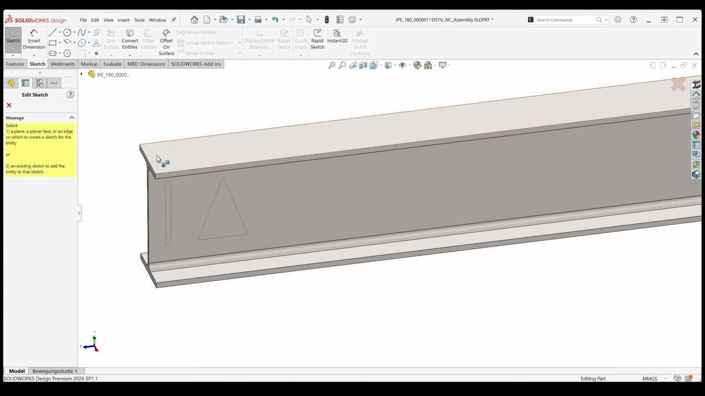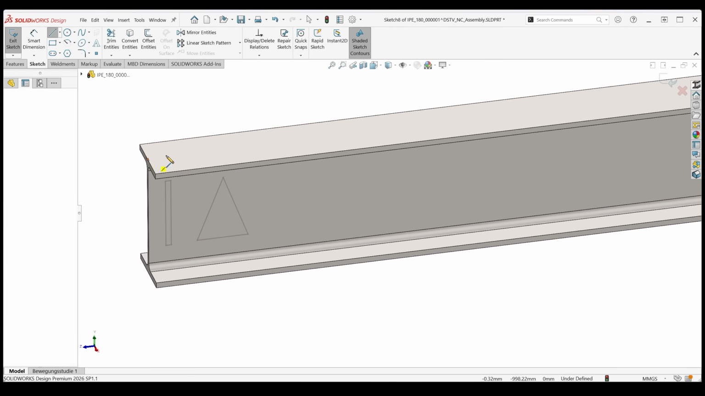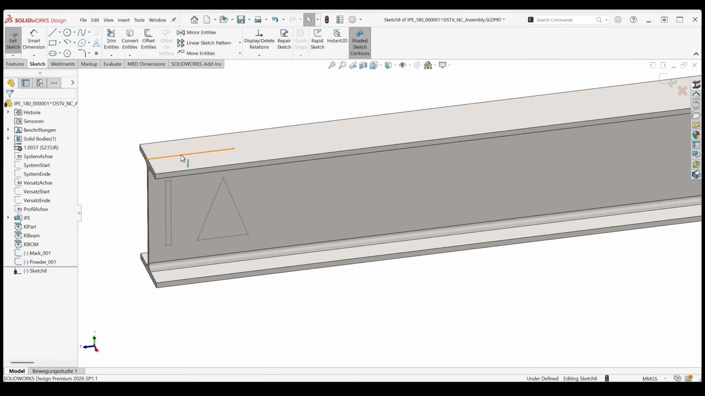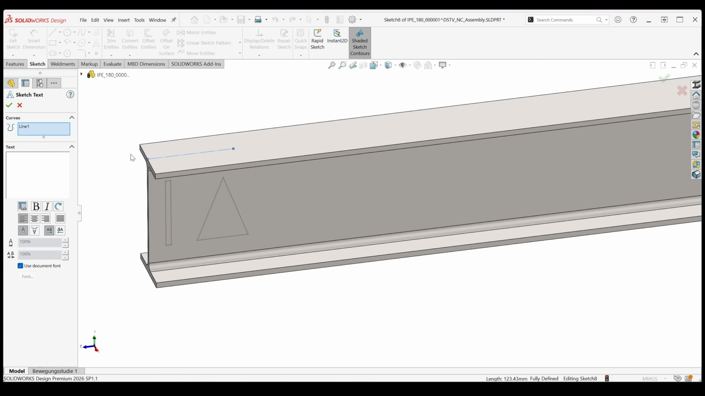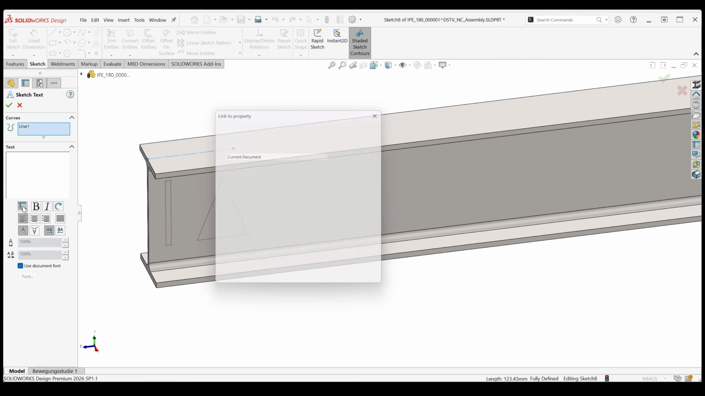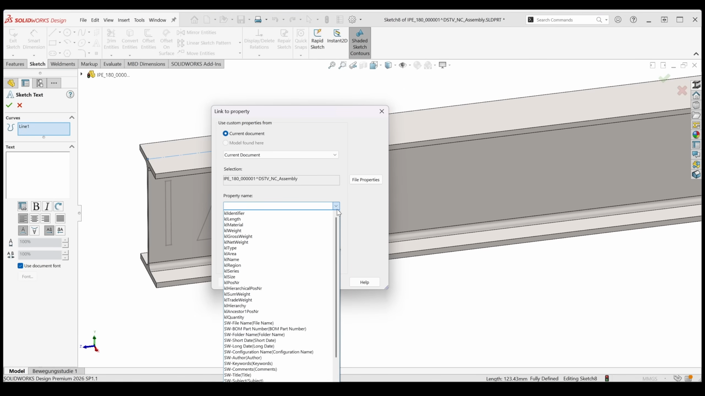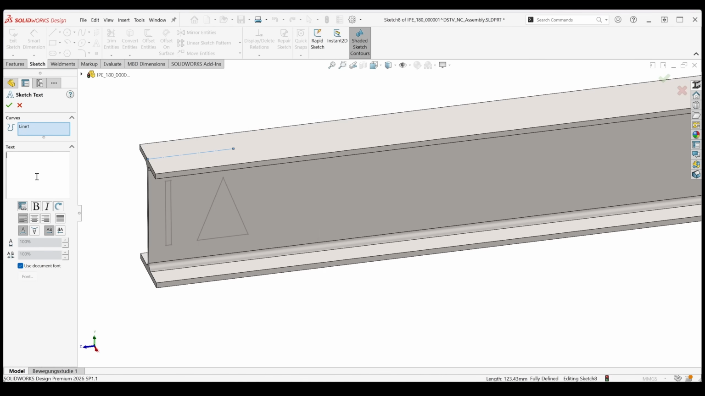To add a signature, we first draw a line to define its position, and we set that line as a construction line. We then use the standard SOLIDWORKS text feature to insert the signature text. This can be a manually typed value, but it can also be linked to a custom property, for example, the part's position number. That makes it very flexible for automated workflows.